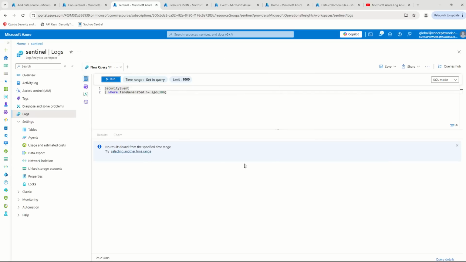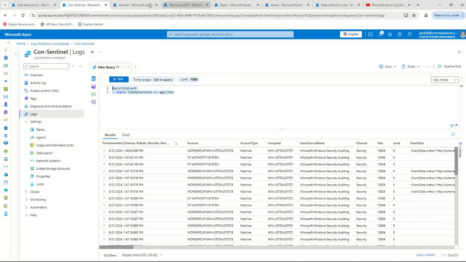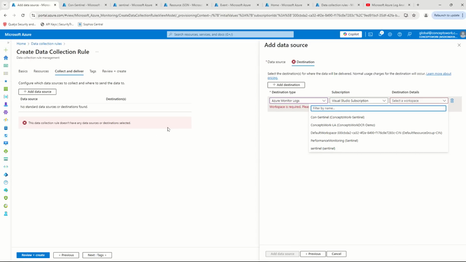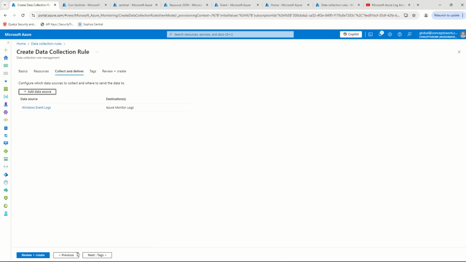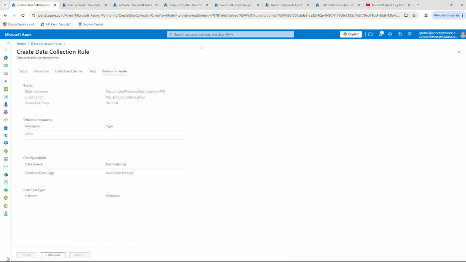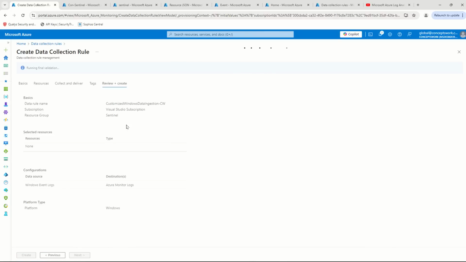Perfect. So it's not receiving any data. Our end goal is to make sure that I send customized data in this particular workspace first, and then we'll make changes here as well. Okay. So here I'm going to select Sentinel in my DCR, and I'll click on add data source, next, and then once all the validations are passed, I'm going to click on create.